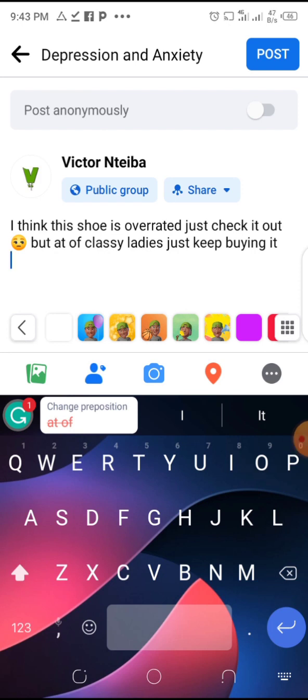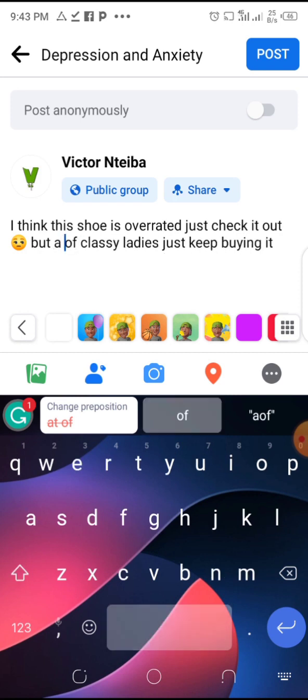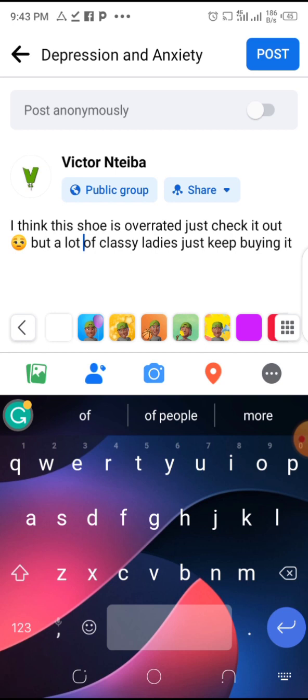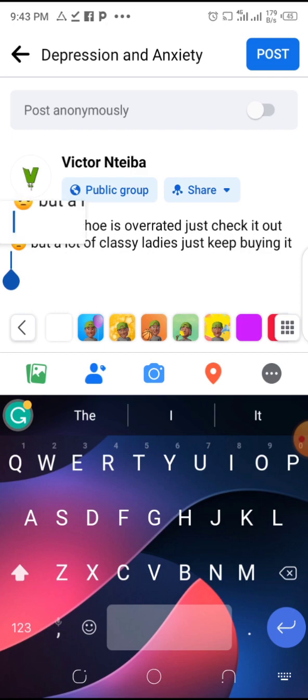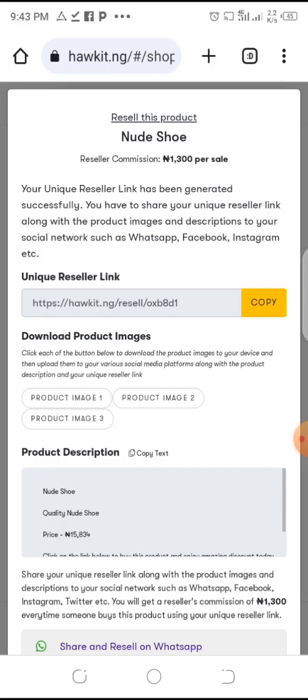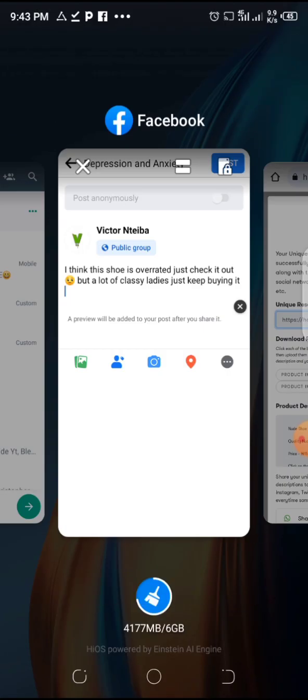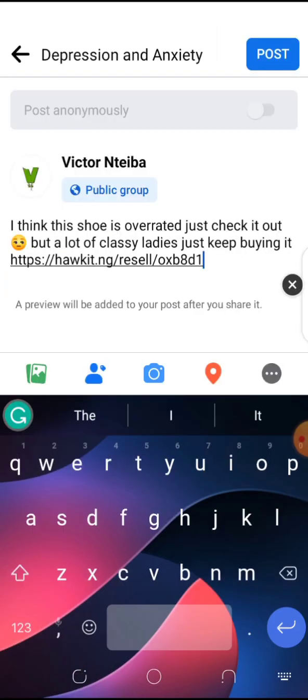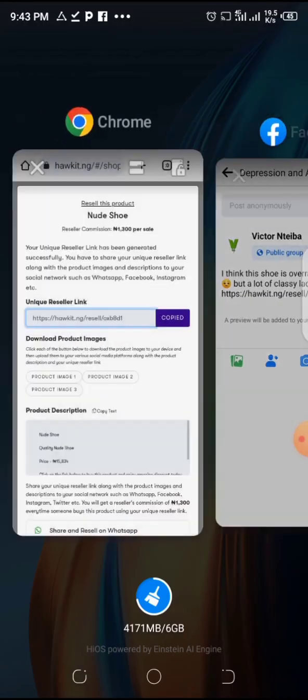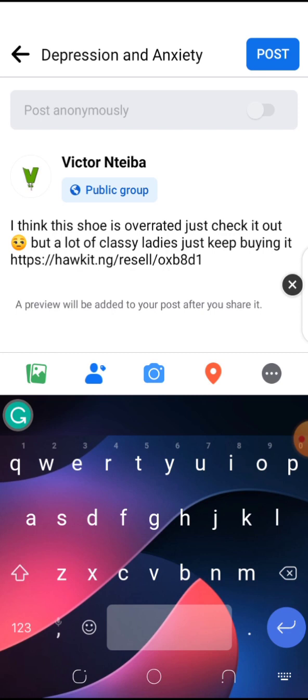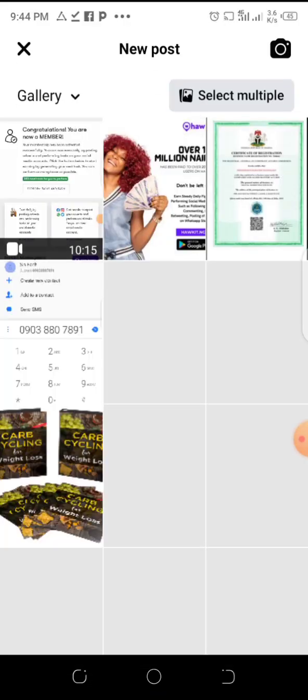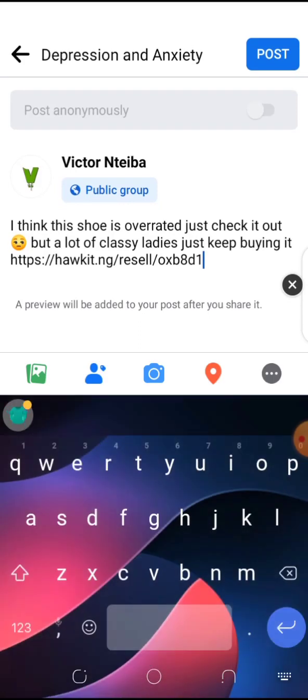So you can post something like, okay, I think this shoe is overrated, just check it out, but a lot of classy ladies just keep buying it. So what you're going to do now is paste your link. You copy the link for the product, come here, and paste the link here. You can even screenshot the picture of the shoe, then come to photos here and post the photo of the shoe, and then make a post in the fashion group. I just hope you guys are understanding.